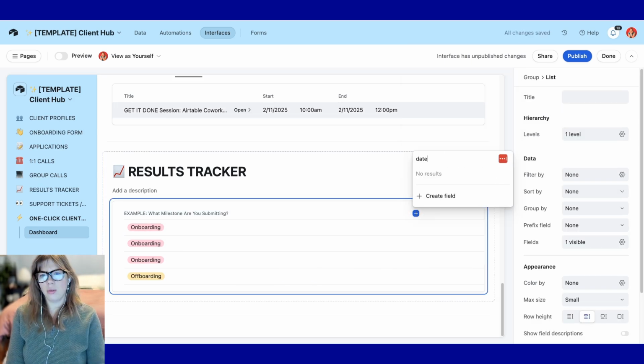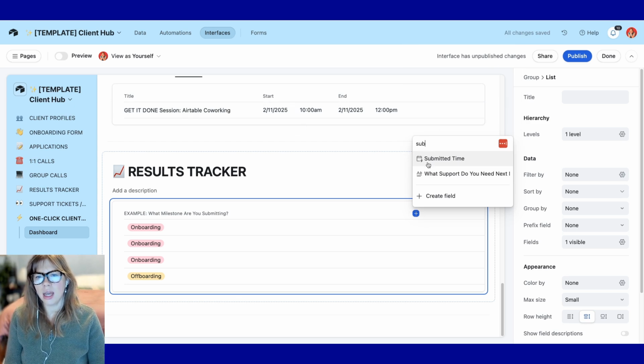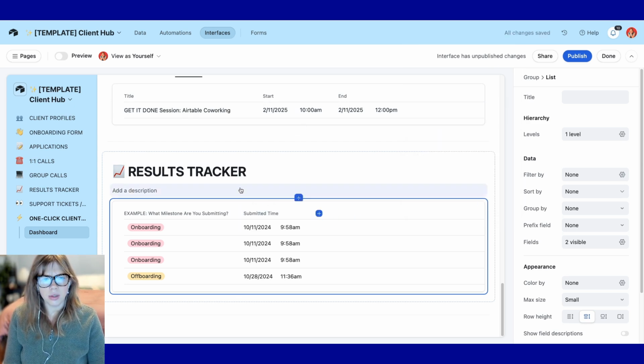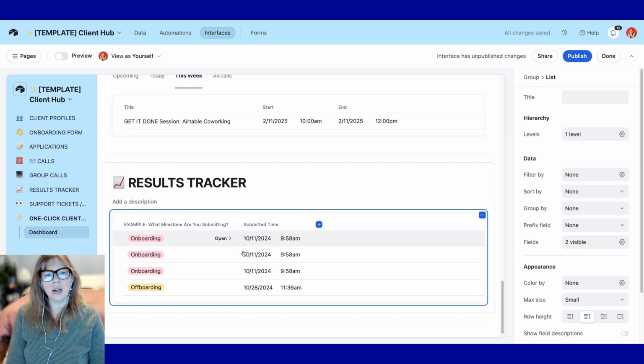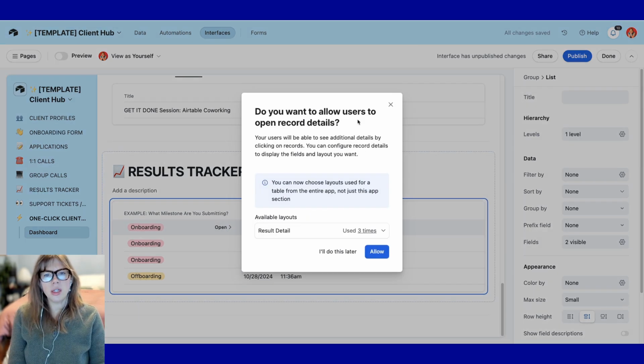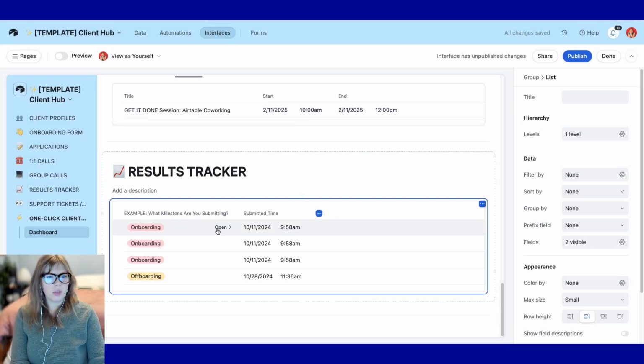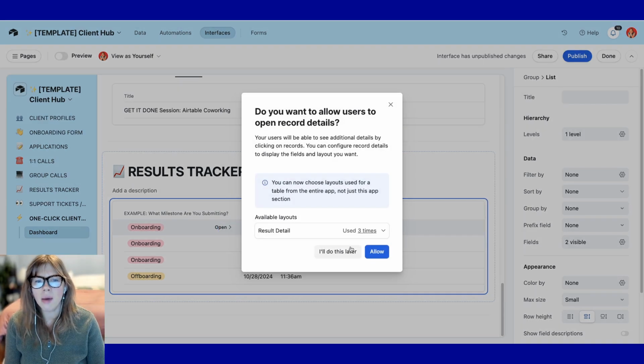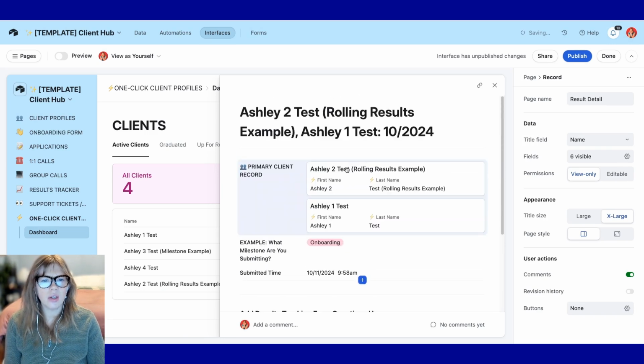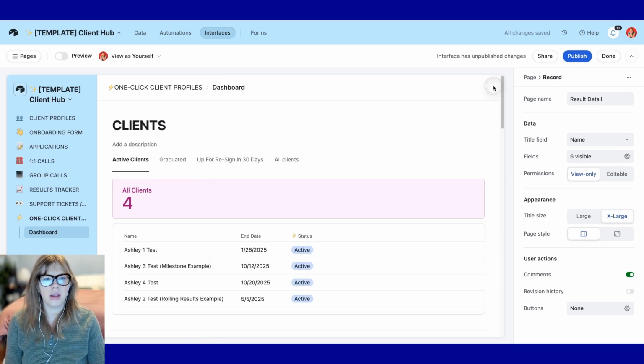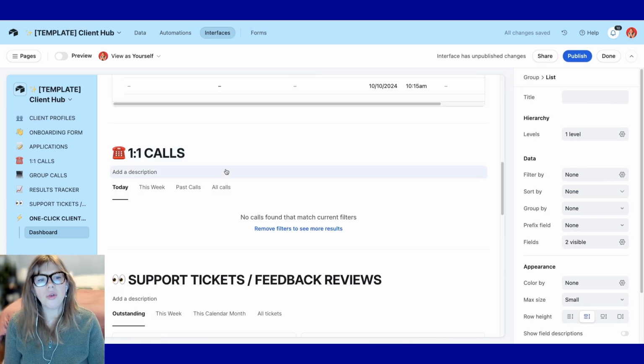So we'll do the same thing. I think submitted time, results. So we've got all of this here. I'm not going to go into this because results tracking is so specific for each person, but same thing. You can open this up and you can see their results details. So you can see all of their details there. So look at how cool this is.